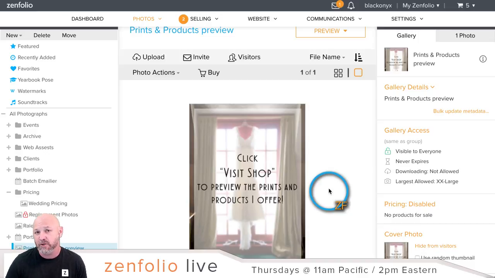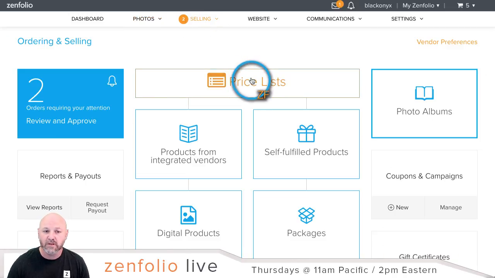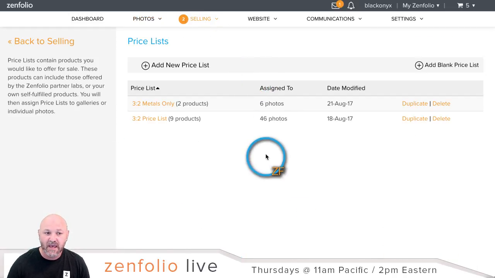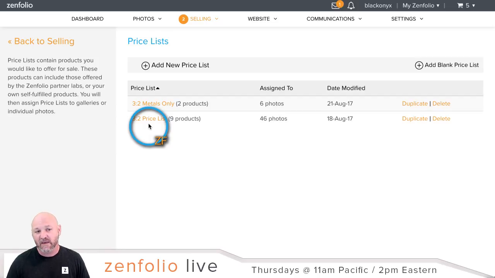Maybe you just copy your main price list, or if you want to, add some different additional products and things like that here, you can. But what I'm going to do first is go up to selling. We're going to click on price list. And then this is the main price list here that I'm using. So I'm shooting in a 3:2 aspect ratio. I've got a price list built on a 3:2 aspect ratio. And these are the products that I want people to see when they come in there. They see the prints and products that I offer.